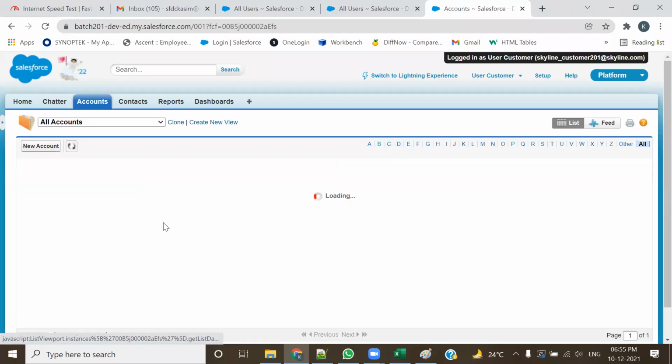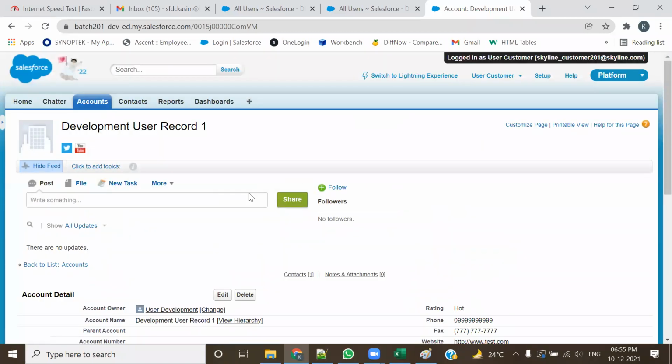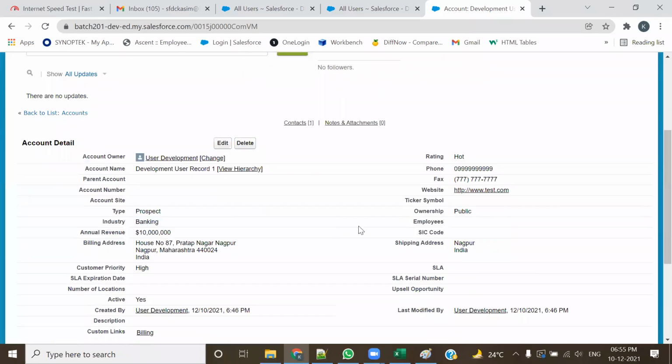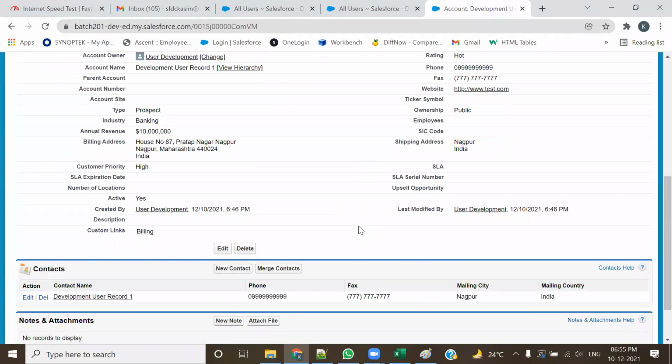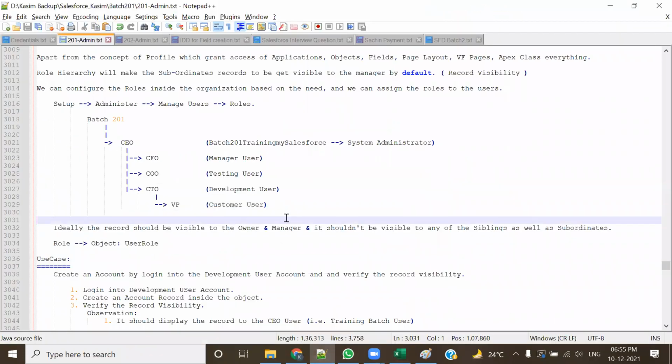Let's go with the list of D, development user records. So everybody... it's become a public toilet. Anyone can come and access this. This shouldn't happen. This is what the ideology of role is, and that is what is getting hurt here.